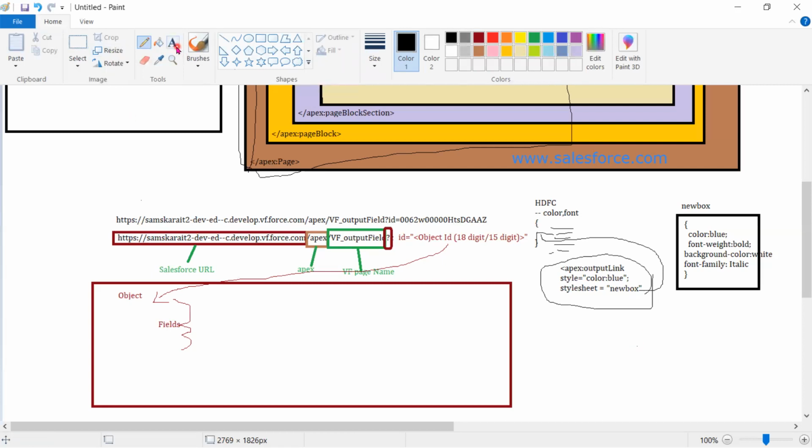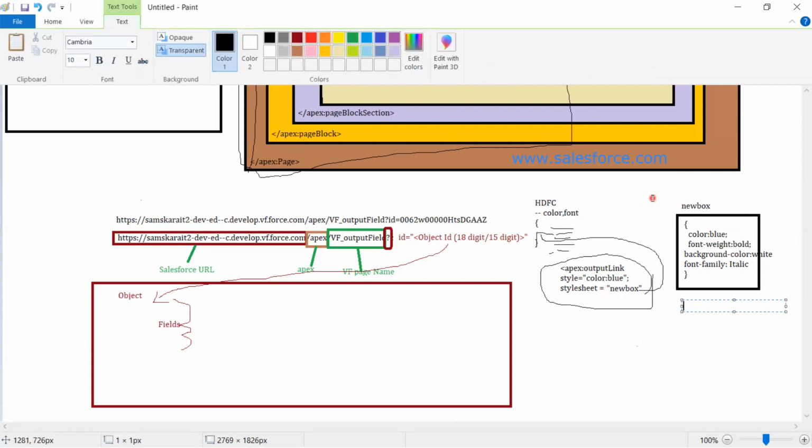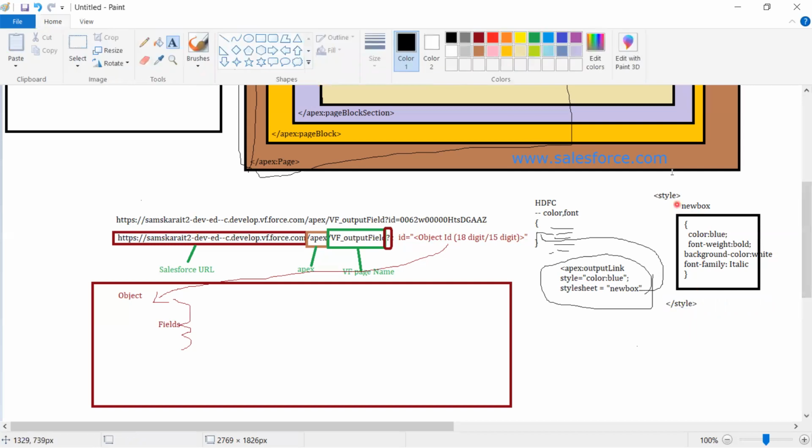Now, in the Visualforce page, where do you implement this box? Whatever we have written, where do we implement it in the Visualforce page? There are multiple ways we can implement it. For now, we have an HTML tag called style. It has an open and close. Within this tag, we will write this.